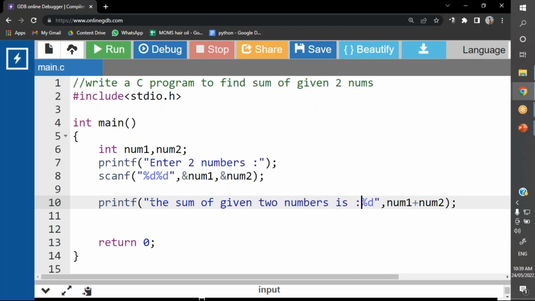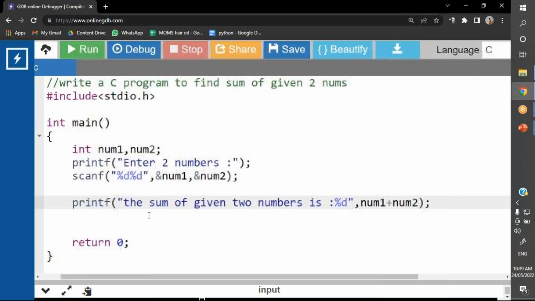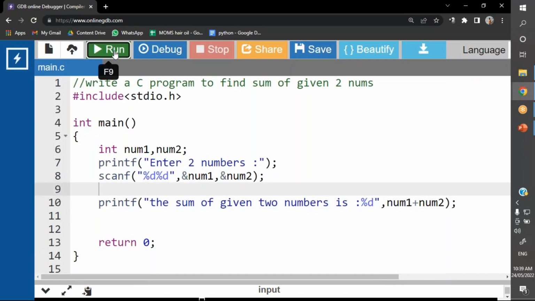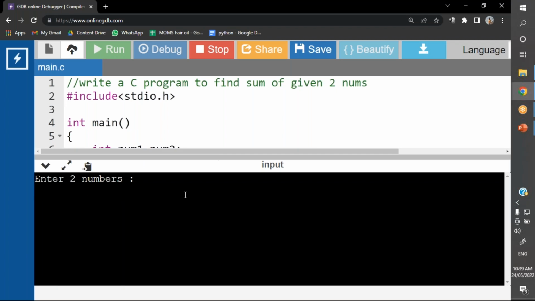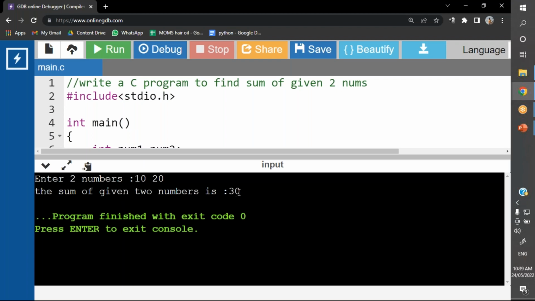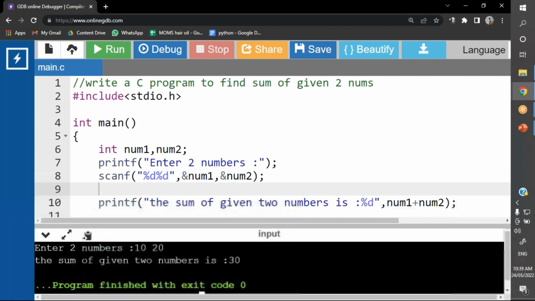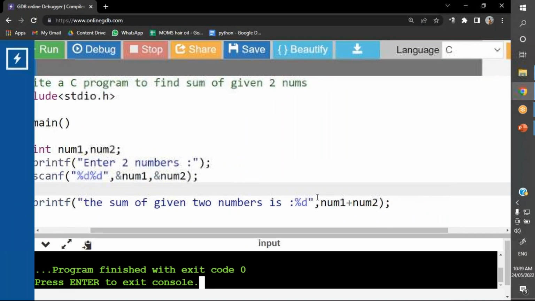Okay, I'm going a little bit slow because I'm understanding everyone's concern. If you already know all these things, please bear with me for today. Tomorrow we'll go a little bit faster. Okay, I'm giving 10, 20. It is printing: the sum of given two numbers is 30. Got it? Perfect. This is how we print the sum of two numbers.